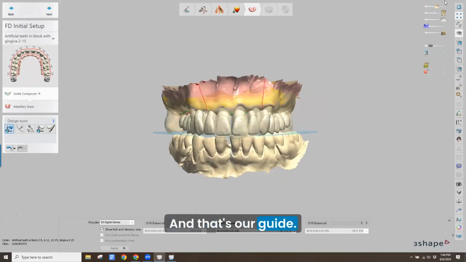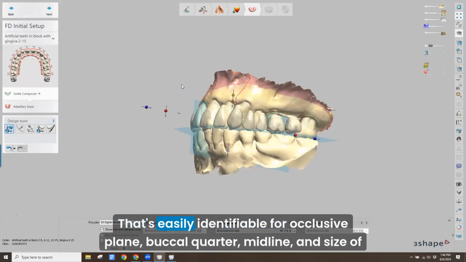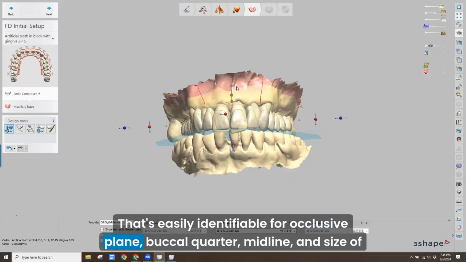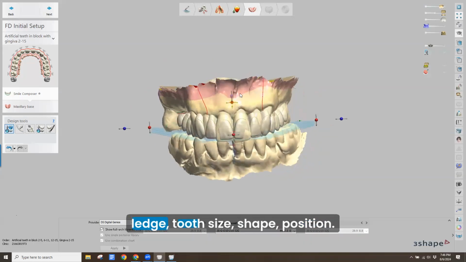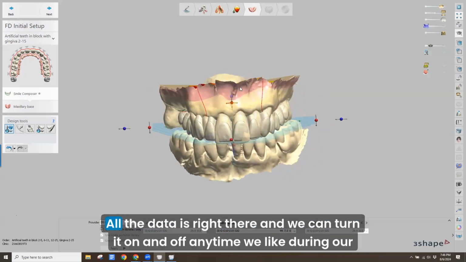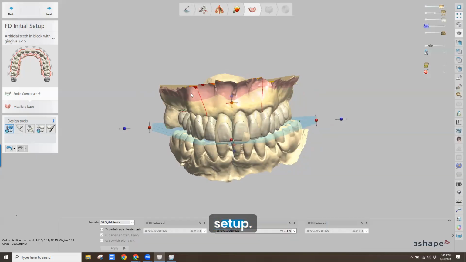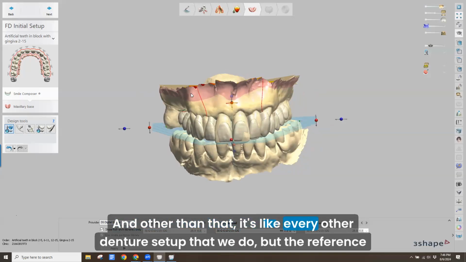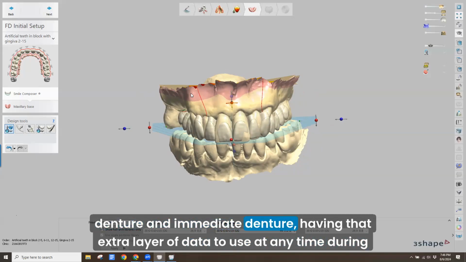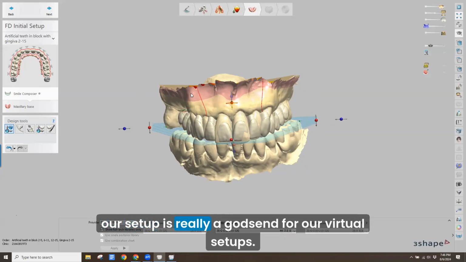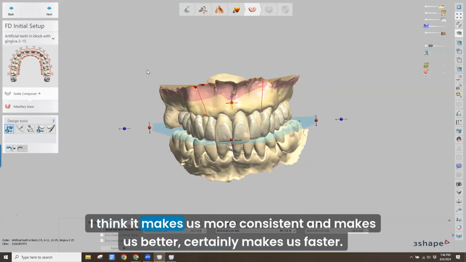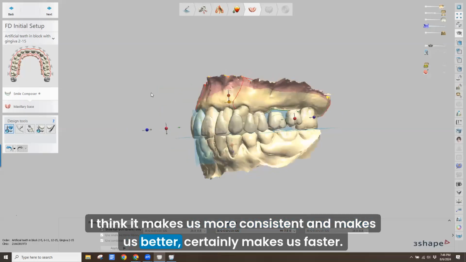And that's our guide. That's our directive, right? That's easily identifiable for occlusal plane, buccal corridor, midline, and size of ledge, tooth size, shape, position. All the data is right there, and we can turn it on and off anytime we like during our setup. Other than that, it's like every other denture setup that we do. But with the reference denture and immediate denture, having that extra layer of data to use at any time during our setup is really a godsend for our virtual setups. I think it makes us more consistent and makes us better, certainly makes us faster.